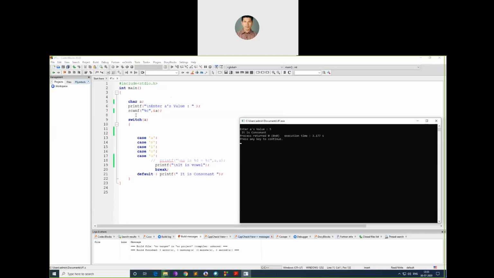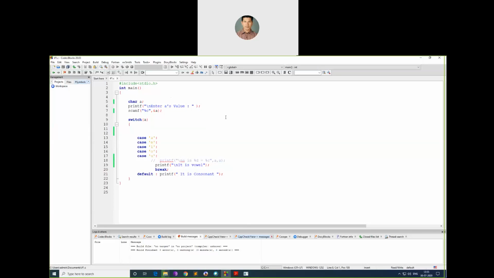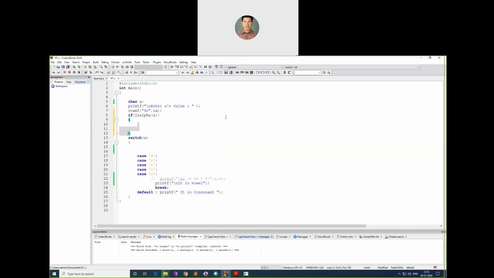So we have something called the isalpha function. If you want to check all those things properly, what I should do is say: if isalpha of a, then only I want to check this switch condition. If it is not an alphabet, I will not execute. I should use proper tabs here. This is inside, so I will take this inside.